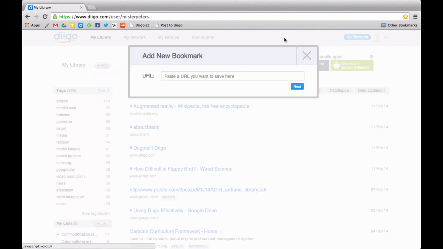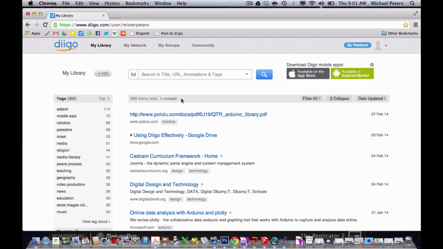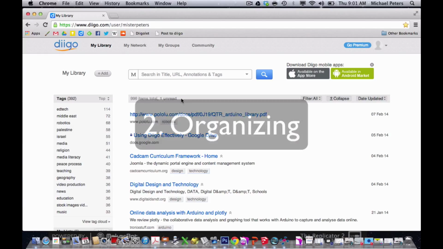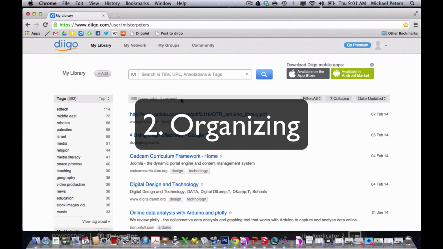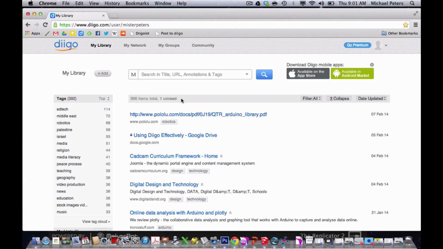If you've decided to go the Diigolet route, the process is pretty much exactly the same. If you need to, you can click on Diigolet to expose your toolbar, then you just go over and hit the bookmark button. You get pretty much the exact same window with an opportunity to write in a description, add some tags, do some sharing, and of course to just save the bookmark.